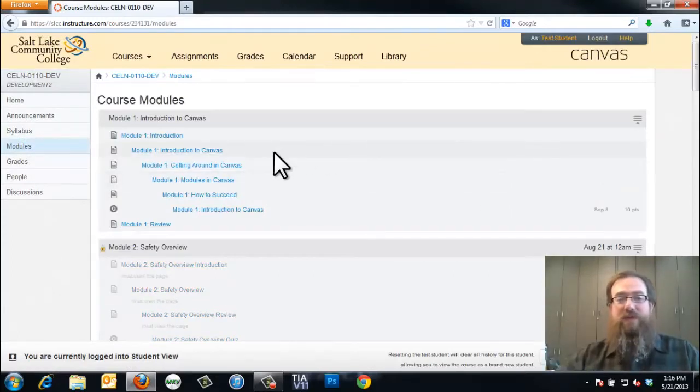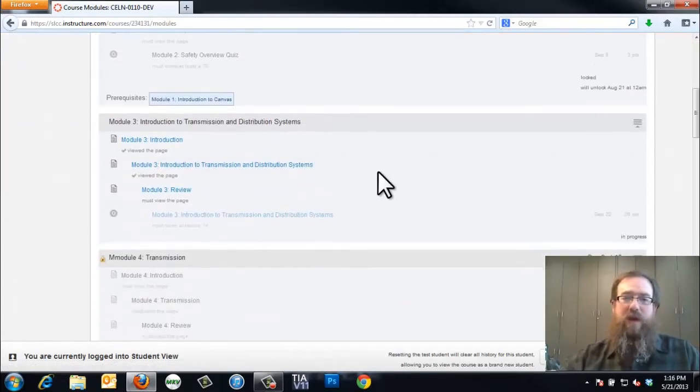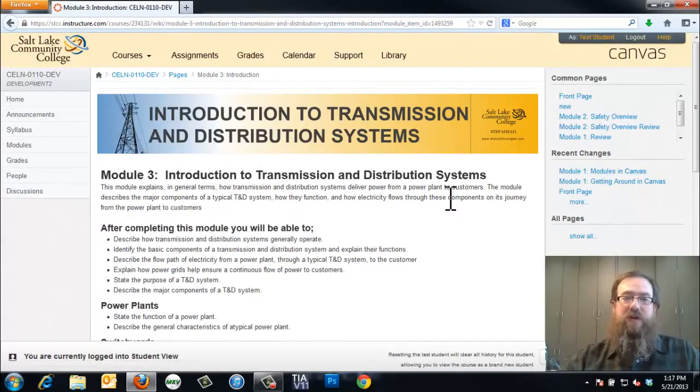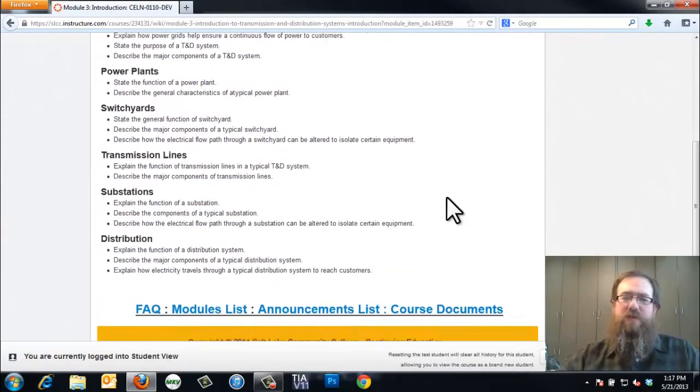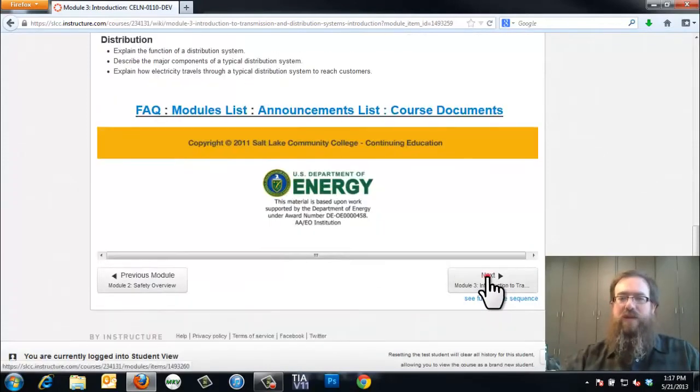Now in any one of these modules, remember you always have to do all these pages in sequence. You can't just skip into one in the middle. You have to take the introduction first. You have to read that. You have to go on to the next one, and so on and so forth. We're going to skip ahead to Module 3. And, of course, you come right in. You go to the introduction page first. You go in. You read the module objectives. Understand what's going on. Hit the next button.